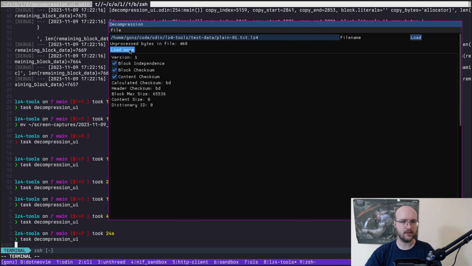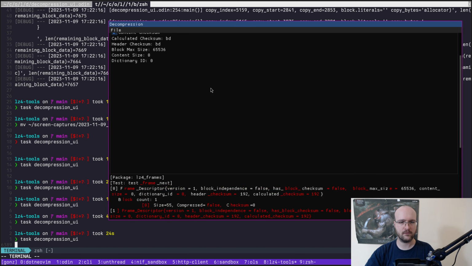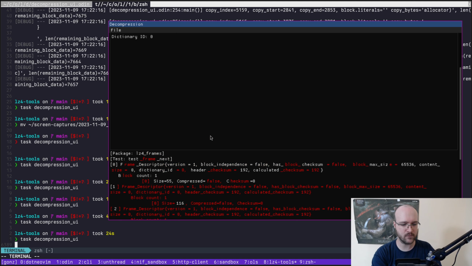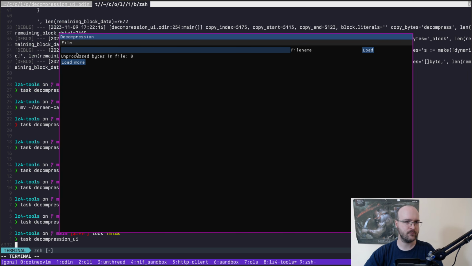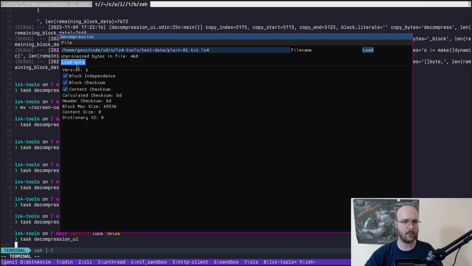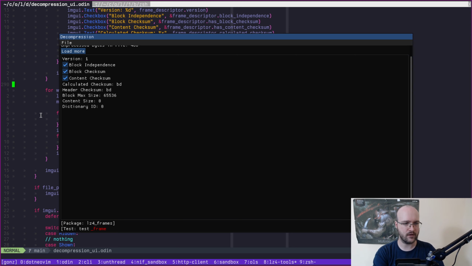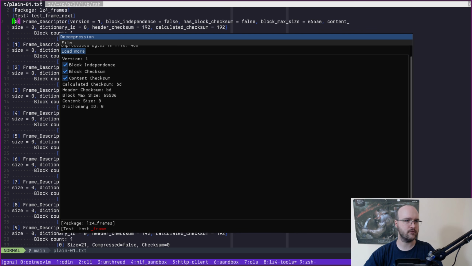So let's open this file again. I'm not resetting the content here. Let me restart the application. So we're gonna open this file, and I'm gonna load just one frame. Right, so this is now our content here. You can see package LZ4 frames, test underscore frame, etc. Right, and again, this matches our plain text file, which we have here, right? So package LZ4 frames, test underscore frame, etc.